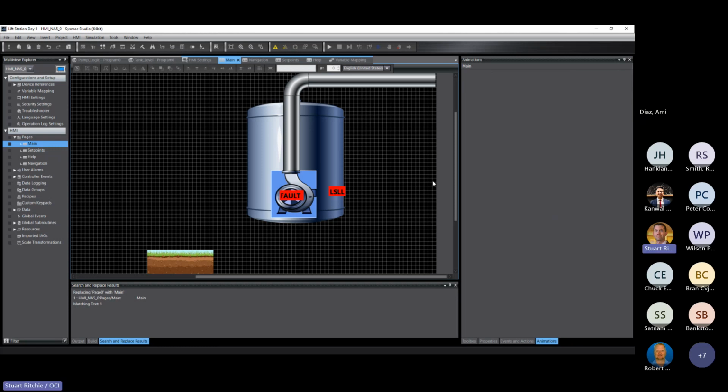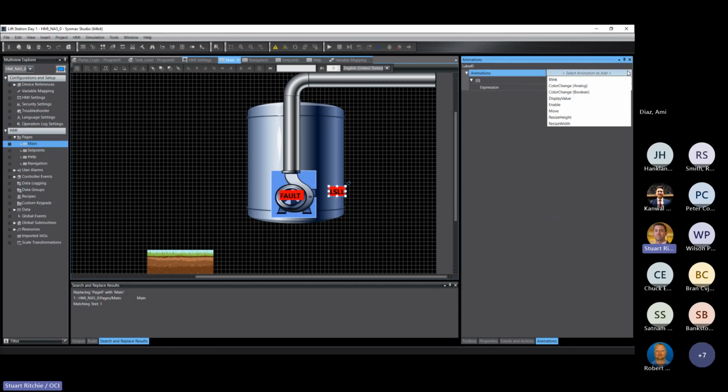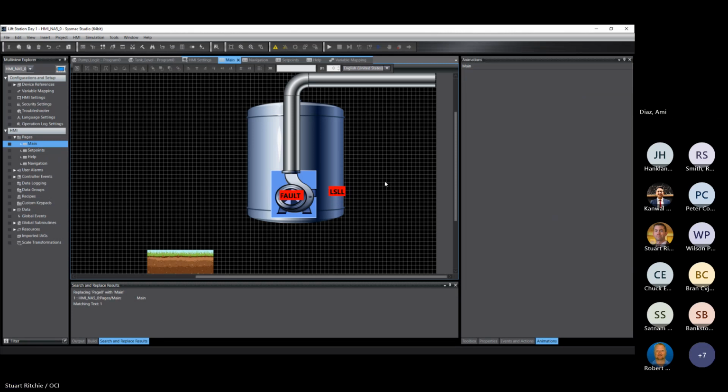Now, if we wanted to add a blinking animation to this, we could, if you wanted to catch the operator's attention. A couple different options for animations are available to you. So analog color changing, Boolean color changing, enabling, moving, resizing, that sort of thing. So does anybody need more time with those last two animations and objects on the screen?